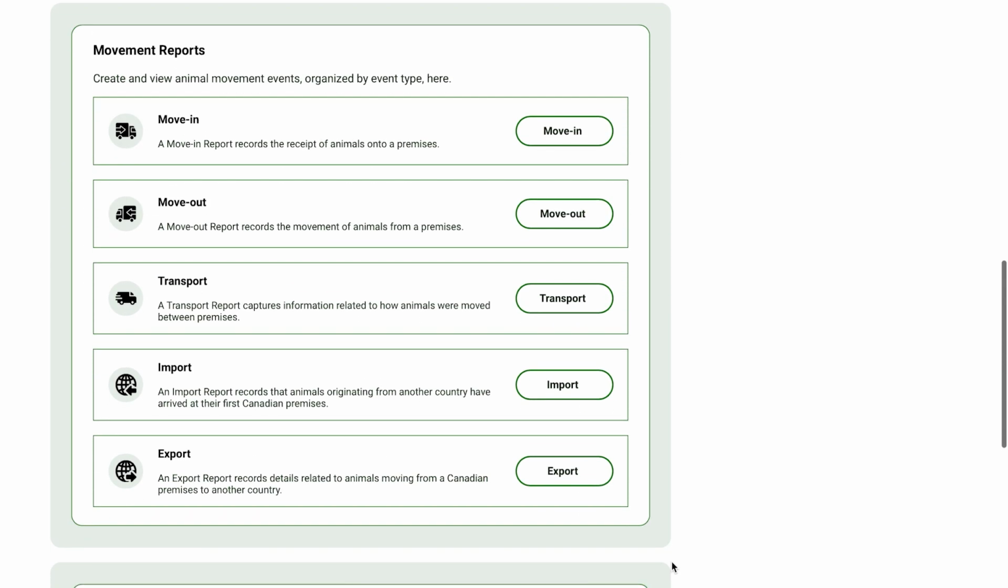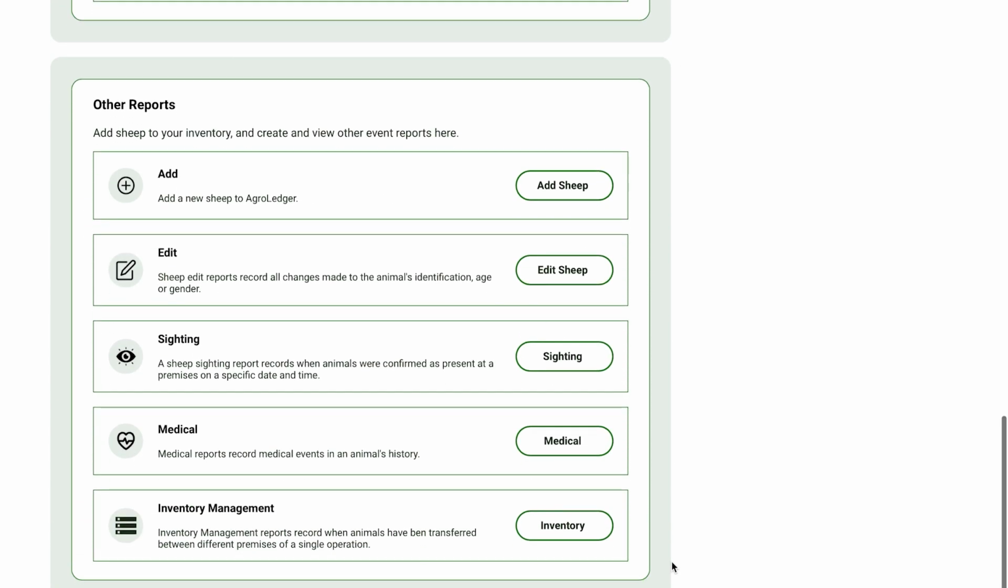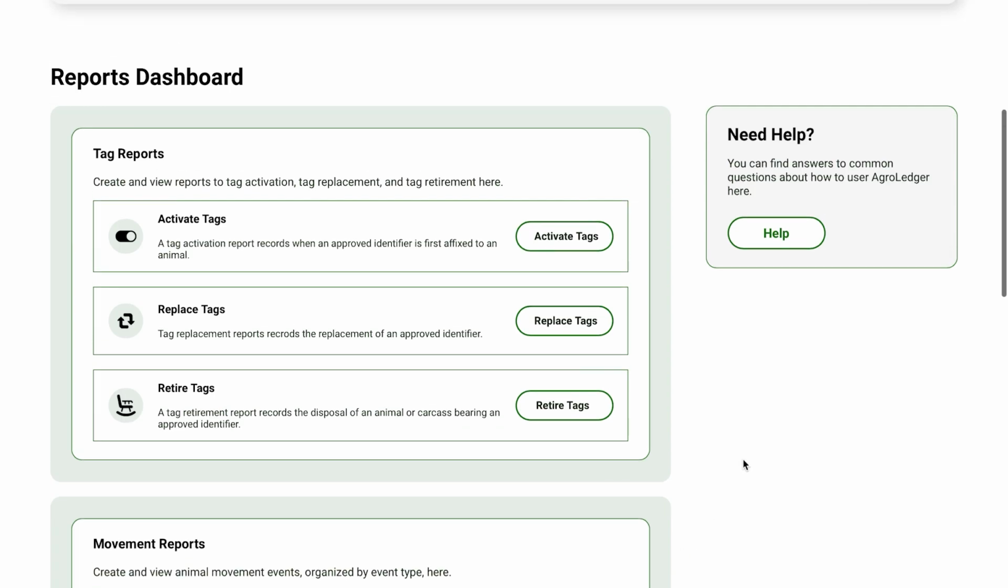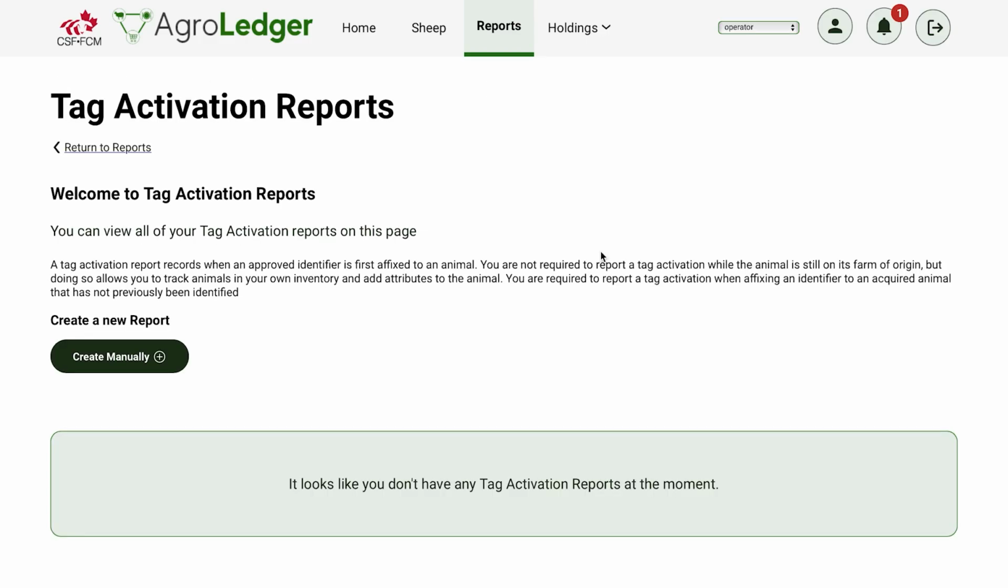To report the installation of a new approved livestock tag on an animal who did not previously have one, click the Activate Tags button under the Tag Reports section on your Reports dashboard. Note that it is optional to report a tag activation, but it can be useful for managing your inventory of sheep in AgroLedger and can make subsequent required event reporting easier.